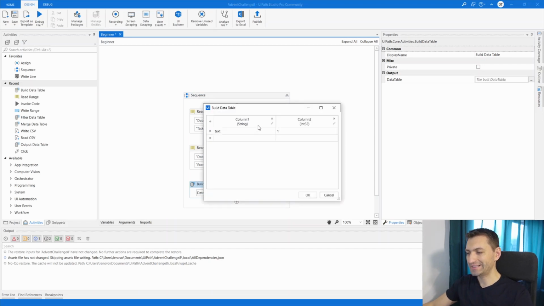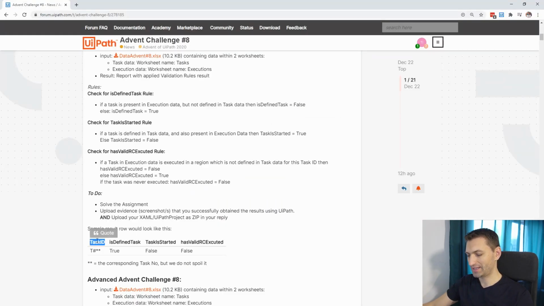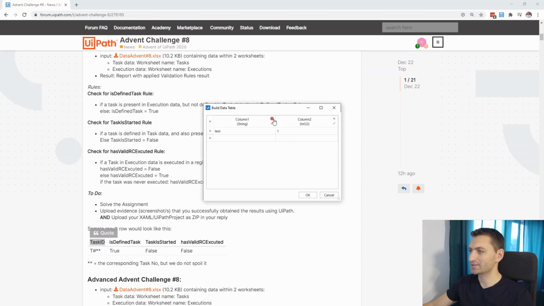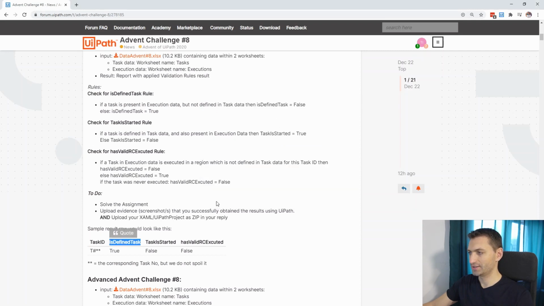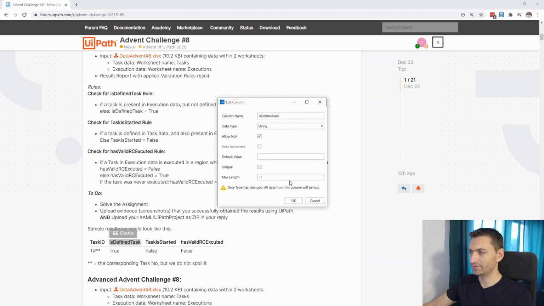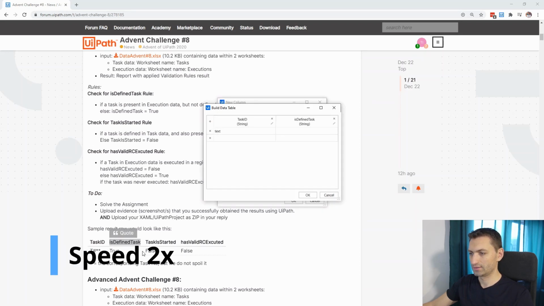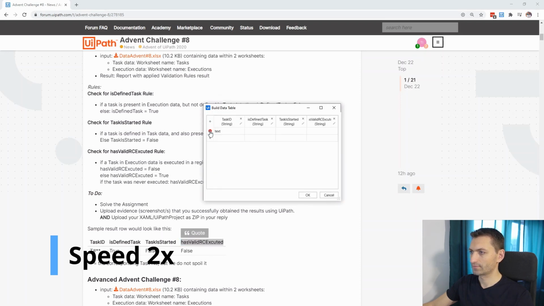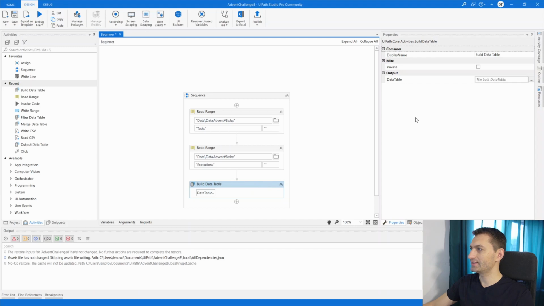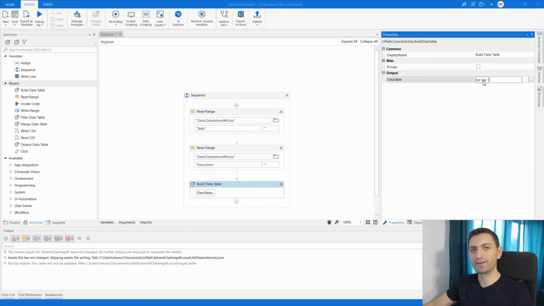I'll use build data table. I'm just gonna use copy paste. So task ID, I'll just copy paste the columns. Here I'm gonna use rename. Edit, I will use the same string for all the columns, just to make the thing simple. I could use Boolean. Okay, and this data table, I will create another variable which will name result dt.